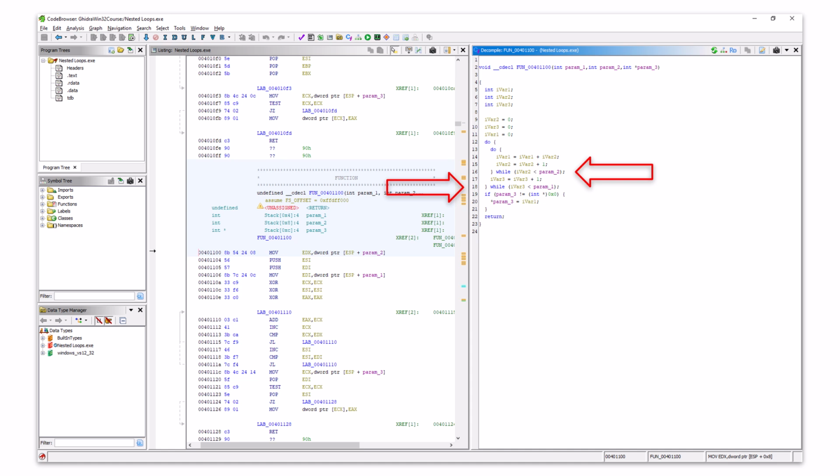The nested loops example program has various examples of different loop combinations not covered in this video. I encourage you to explore all of them on your own. The source code and the binaries of the program are available on GitHub. The link to it is in the video's description.